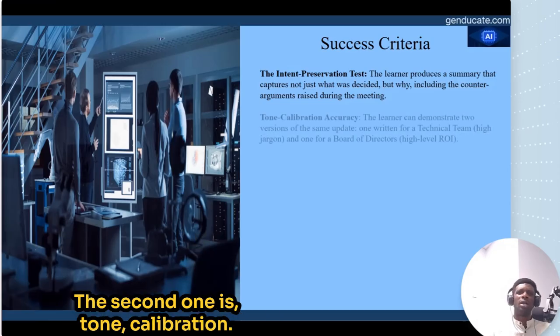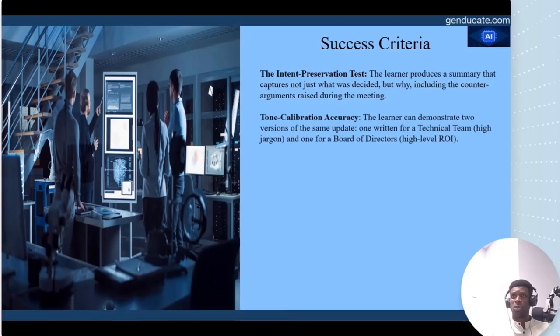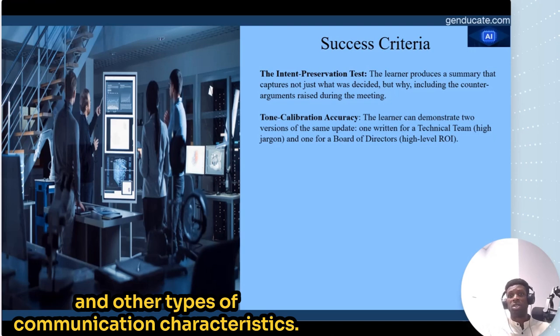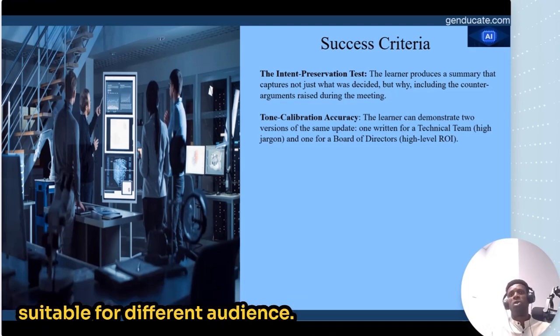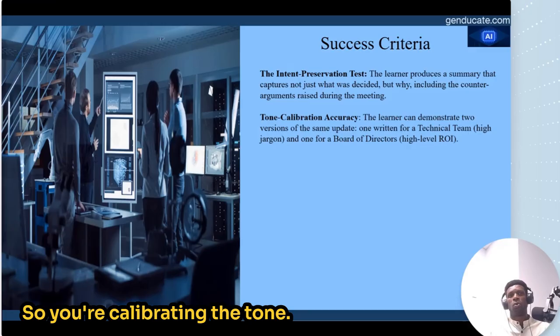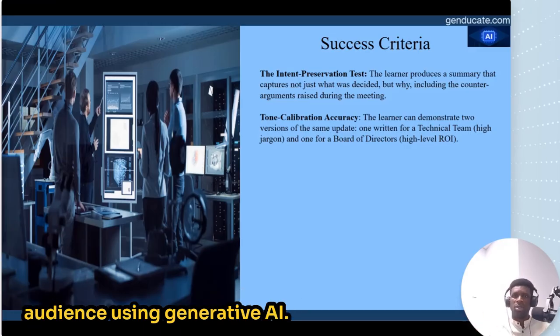The second one is tone calibration. You create voices, tones, and other types of communication characteristics. There might be a formality that is suitable for different audiences. So you're calibrating the tone. You create the tone with the characteristics for different audiences using generative AI.